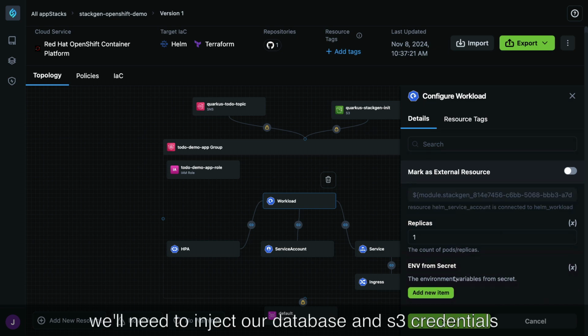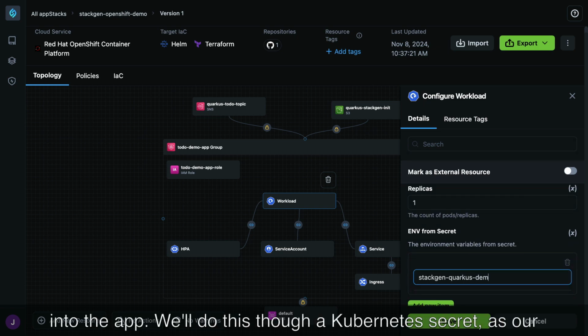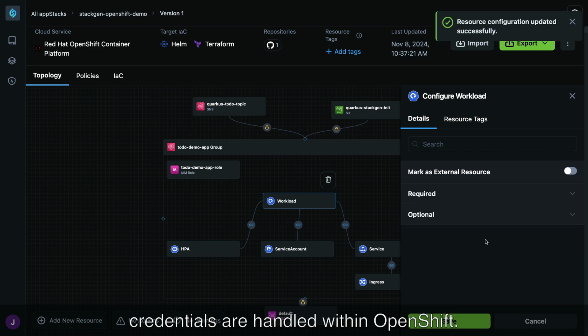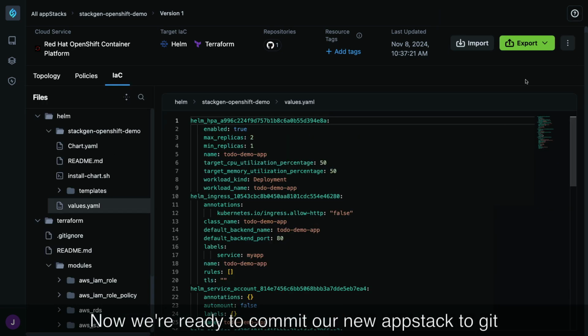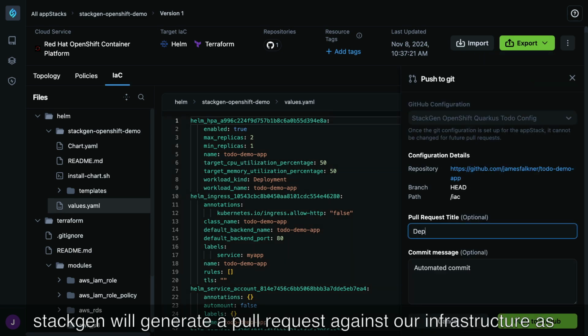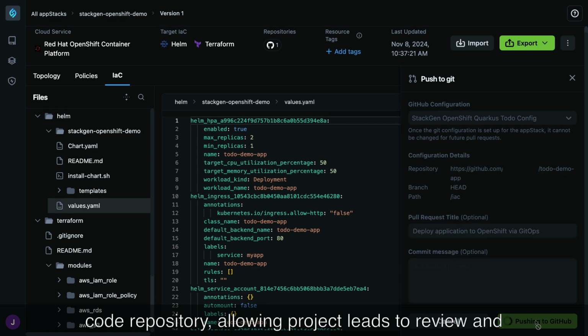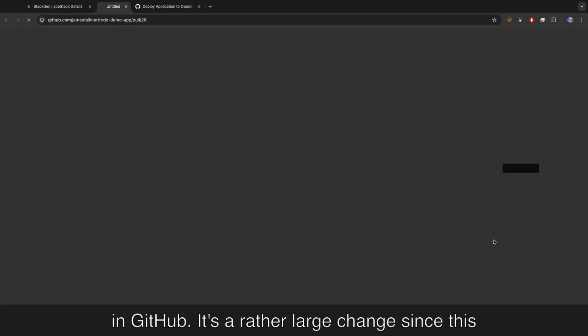As a final step, we'll need to inject our database and S3 credentials into the app. We'll do this through a Kubernetes secret, as our credentials are handled within OpenShift. Now we're ready to commit our new app stack to Git, which is done through the Export menu. Using GitOps, StackGen will generate a pull request against our infrastructure as code repository, allowing project leads to review and approve changes. Once sent, we can see the new pull request in GitHub.